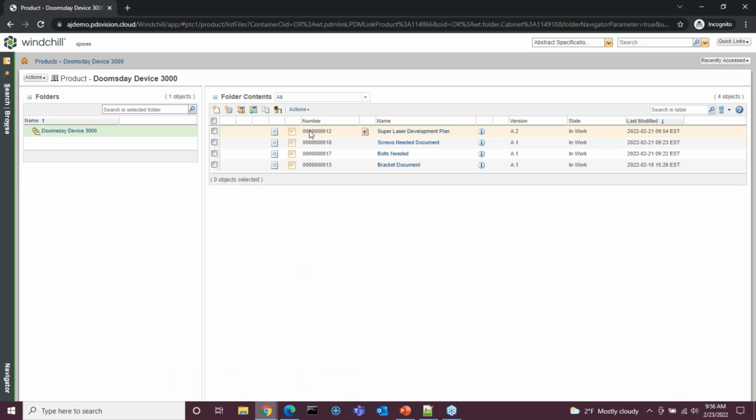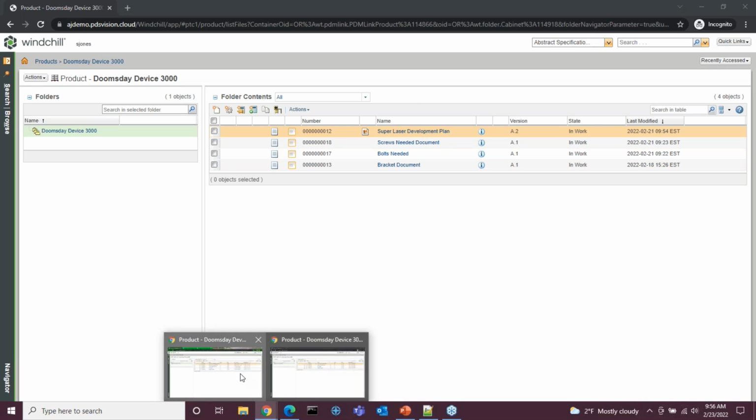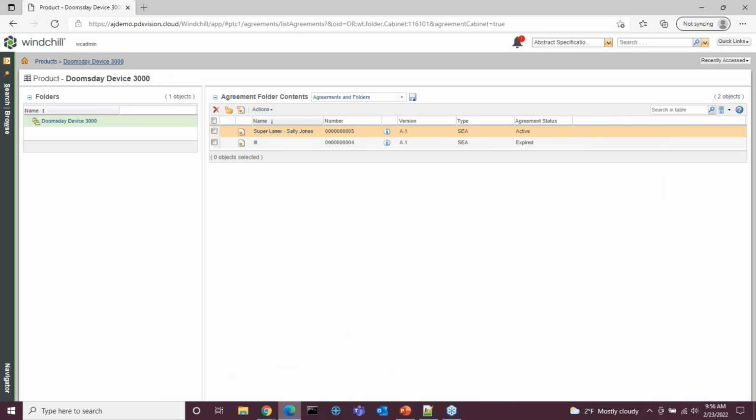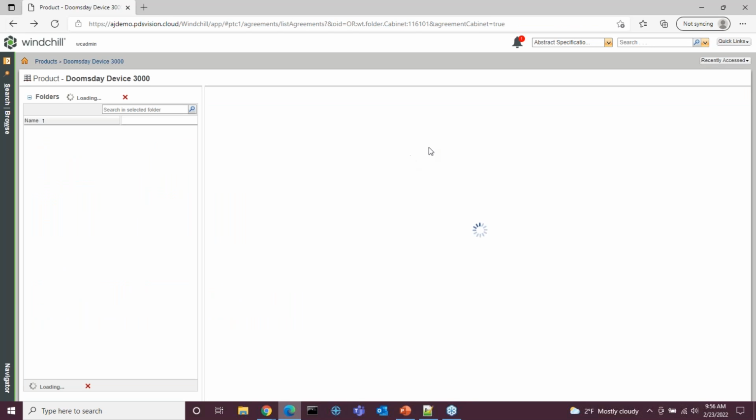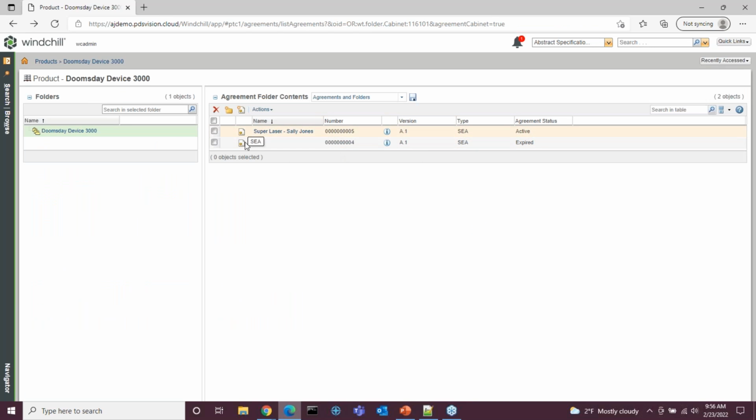Back to Sally, since the site admin gave her viewing only to the super laser document, their development plan, she can only see that. She doesn't get to see the other object. And the big benefit to all this, again, if I come back to WC admin, is there's documentation. We know that Sally was able to see this document. We could click on the information and see when she saw this information. And so that is agreements.